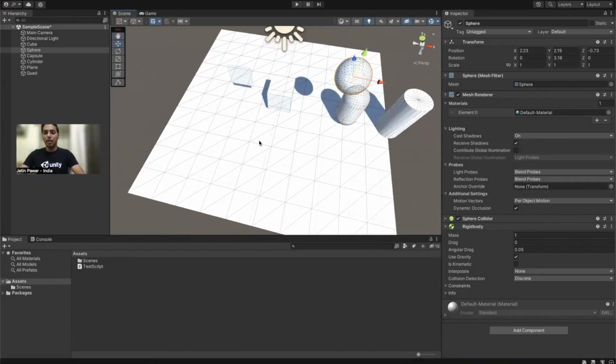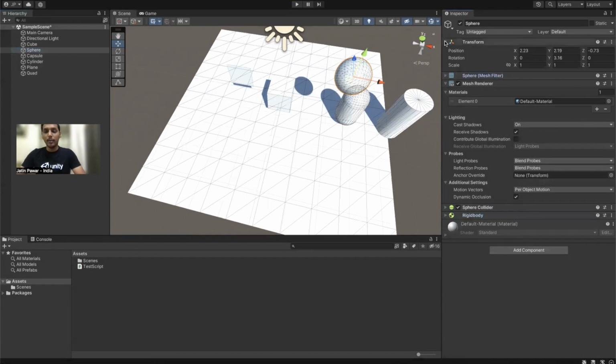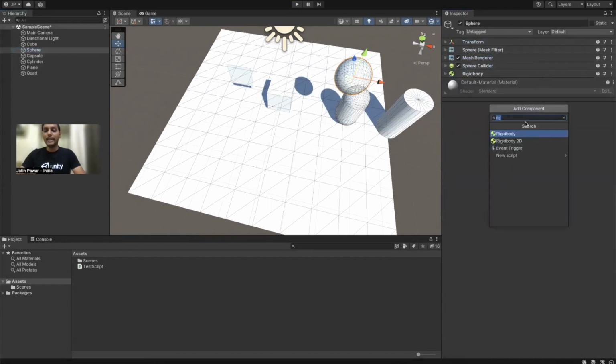And there are multiple components. So how can we add a component? We click on a game object, and then we have a button right here saying Add Component. There are a multitude of components, and you can find them by typing here.